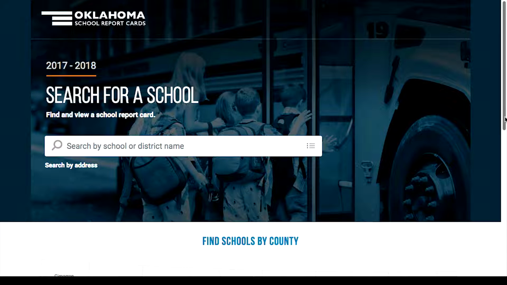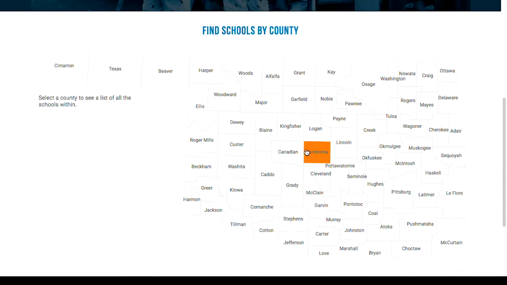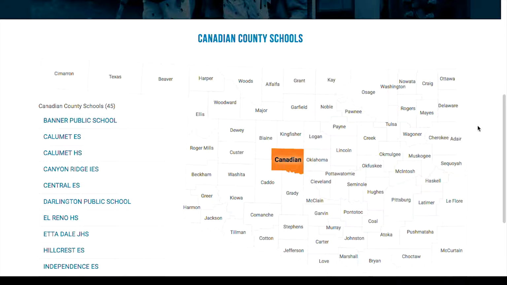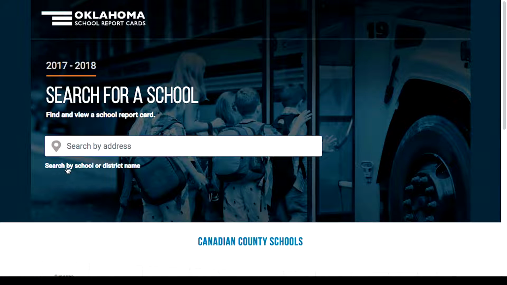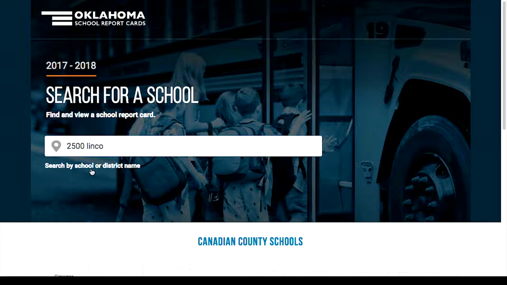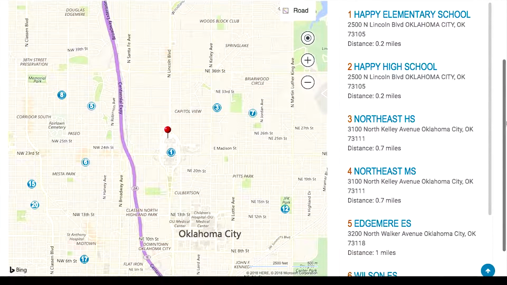This is the landing page, or the first page that a user would go to in order to access the new Oklahoma school report cards. This page allows a user to search for a school site or a district. It will allow you to search by county, for example, by looking at this map. You can select a county in Oklahoma and see all of the schools within that county. You can also search by school or district name or by address. So for example, if I type in the address for the Oklahoma State Department of Education, I would see all 21 schools within 2 miles of this building.